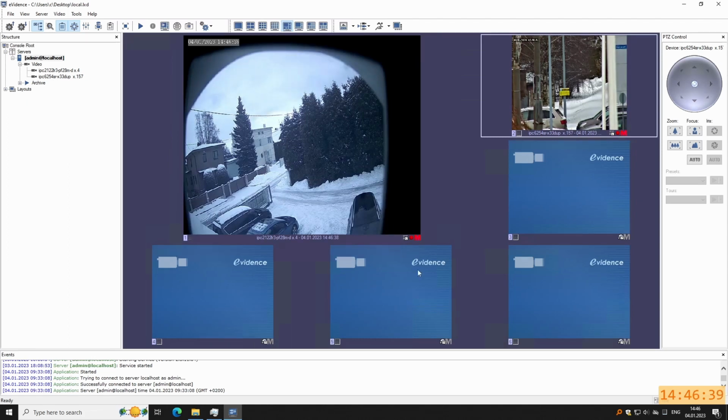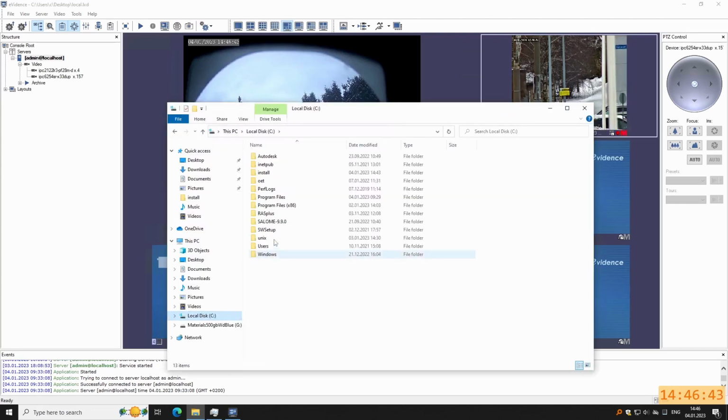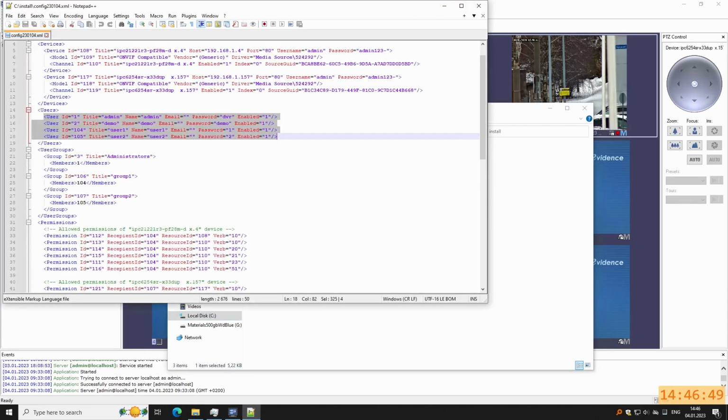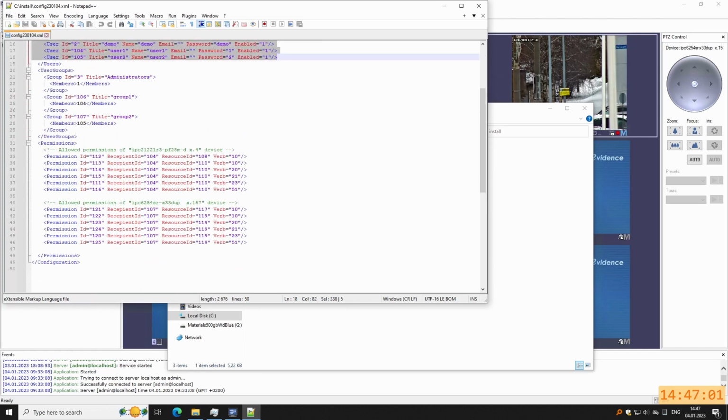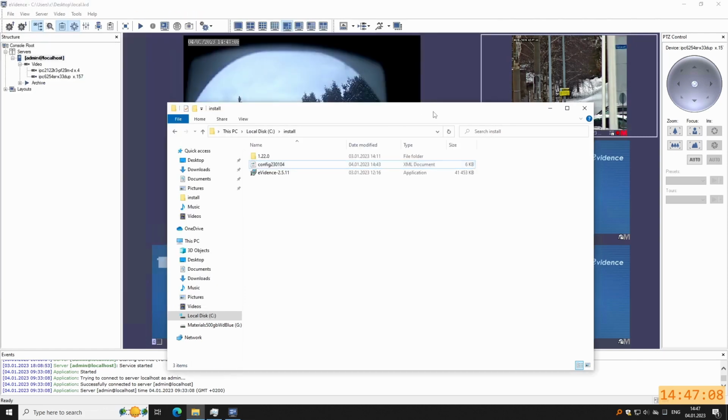Okay, now let's try to update the software. Before that, I will show the created config file. It is just an ordinary XML file that consists of the devices, models and passwords, users and passwords. Also, it has all users, but it has no rights on the users. You will see it later.